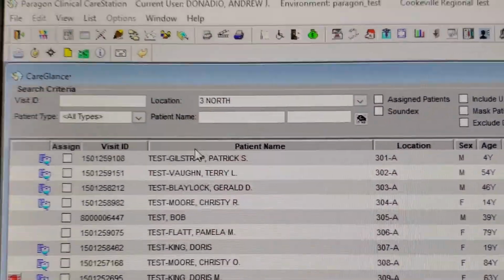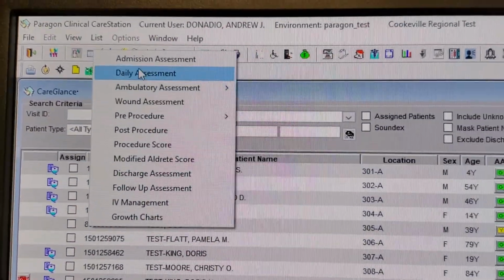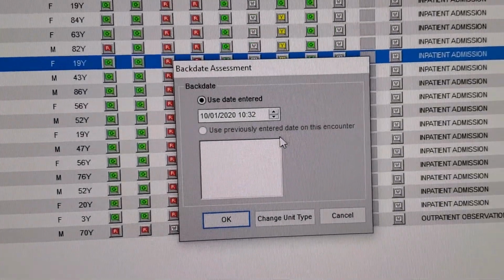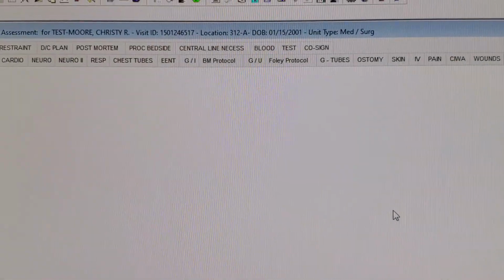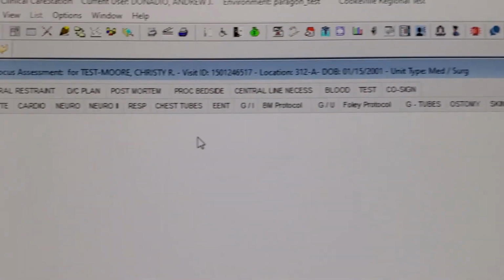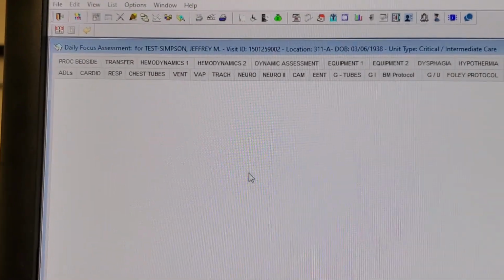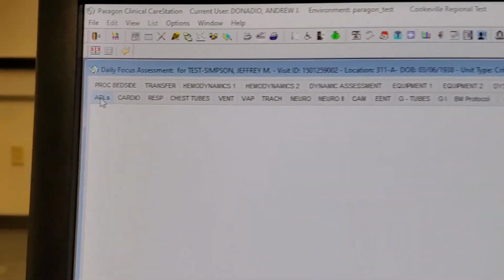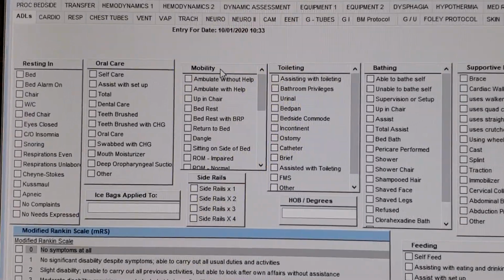Okay. Now look what happens and what tabs I have when I go to perform assessment. Daily assessment, because you're not going to do an admission. And okay. Now look at the tabs you have that come up. Much different than what we saw just a moment ago. So now we're in the correct area for performing the assessment. So we're going to go to the ADLs tab, and that is where you're going to document your AM care.